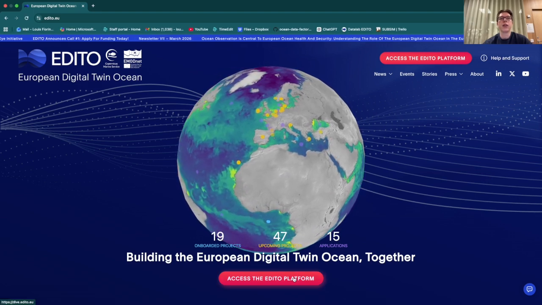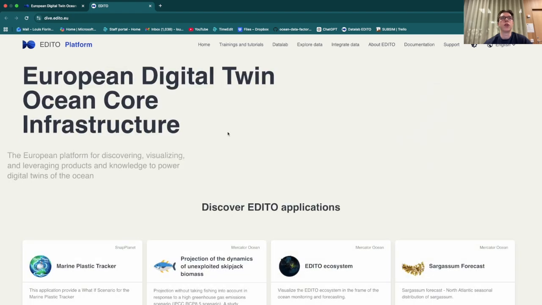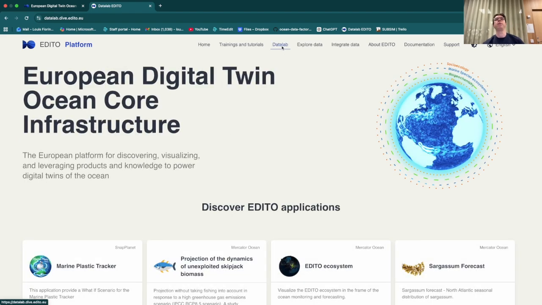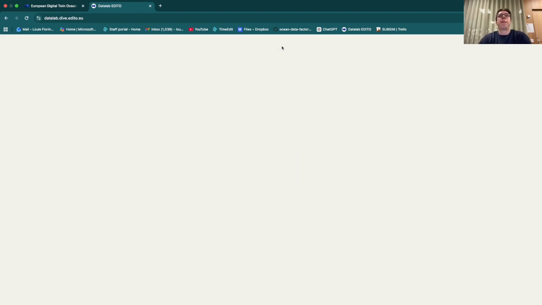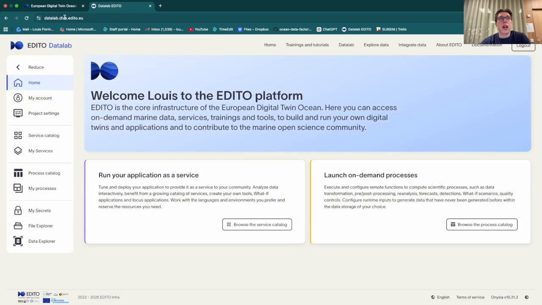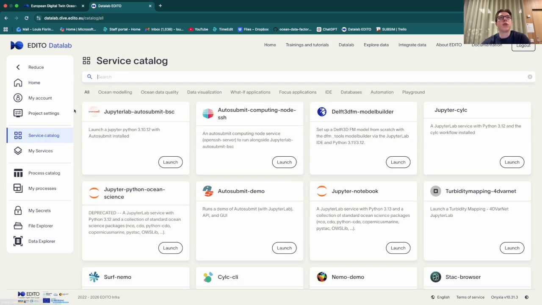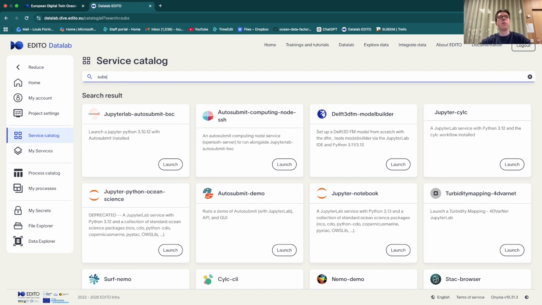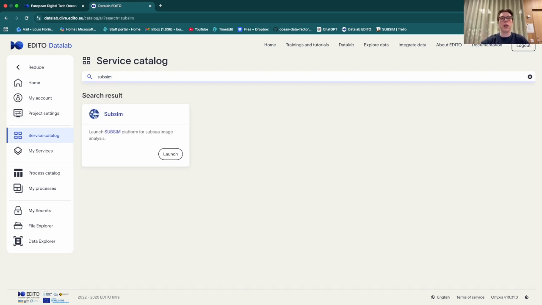So the first thing you want to do is to enter the Data Lab platform. You can also access this at datalab.dive.edito.eu. I'm already logged in, but if it's your first time, you'll need to register an account and request resources. Once you've gotten those, you can find the SUBSIM app in the service catalog.